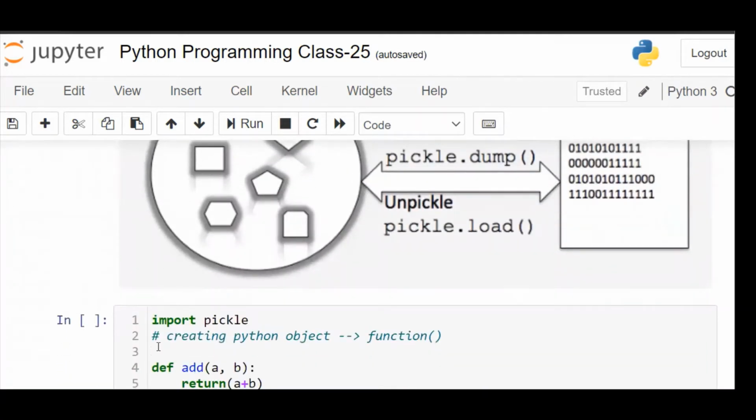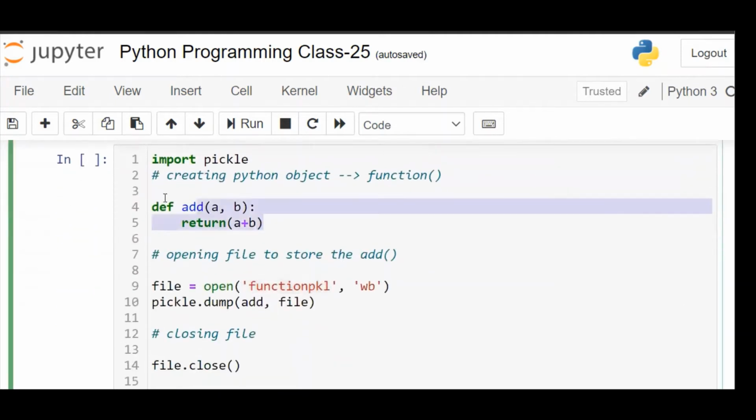That means here if you see, this is the function. The name of the function is add. Okay. So you open function pickle, you write. Anything you can write. It doesn't matter. And close it then. And this is the syntax, pickle.dump. What you want to pickle, the function you want to pickle. This function add. Okay. Whatever file you opened, that name you have to write here.